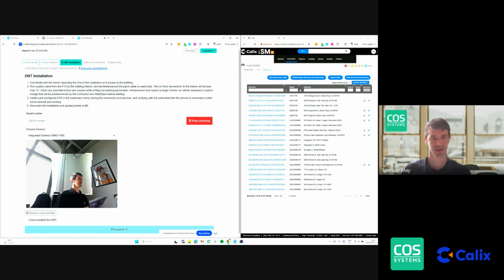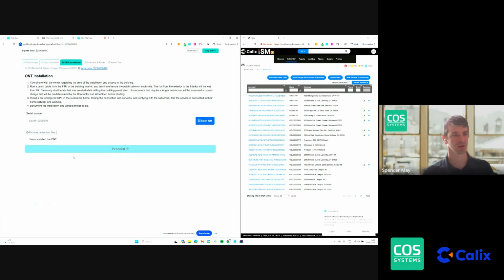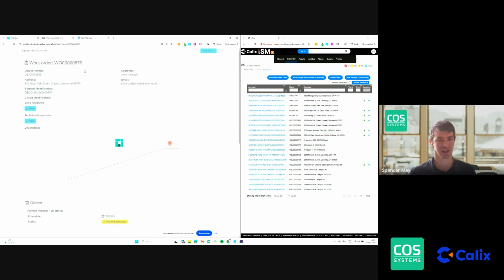And what happens there is I'll take my Calix ONT here, big QR code right there, and it scans the QR code, or I can enter it manually, of course. Once I've installed this ONT, click proceed, then it's actually going to create the subscriber over in SMx. I can jump back to the work order itself here. So go ahead and click that.